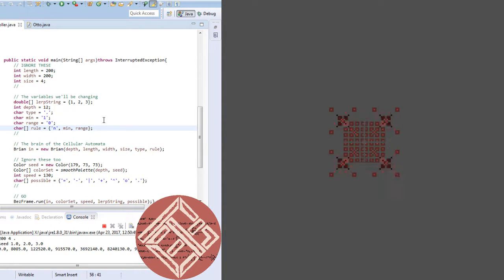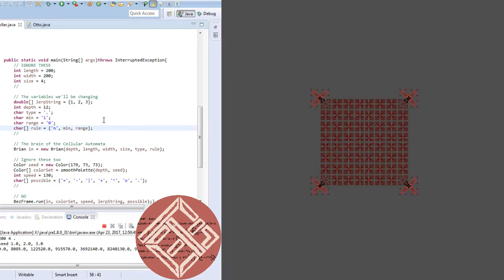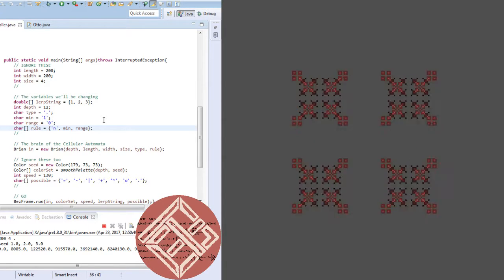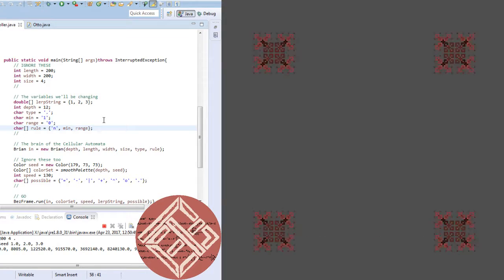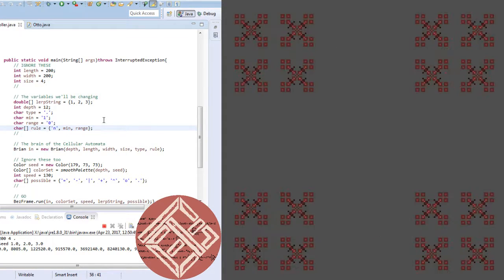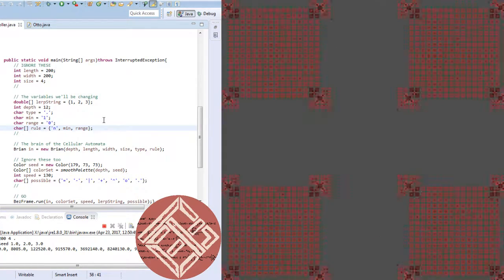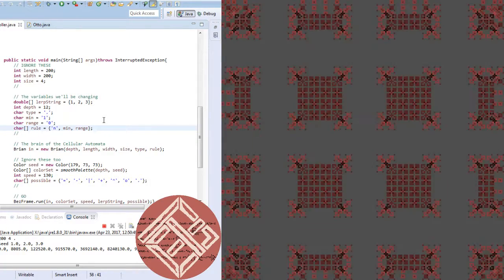Hello, and welcome to this demonstration of Arthur, a cellular automata framework written in Java. Today, I'll be showing how easy it is to produce a wide variety of unique cellular automata just by changing a few variables at the beginning of this program.